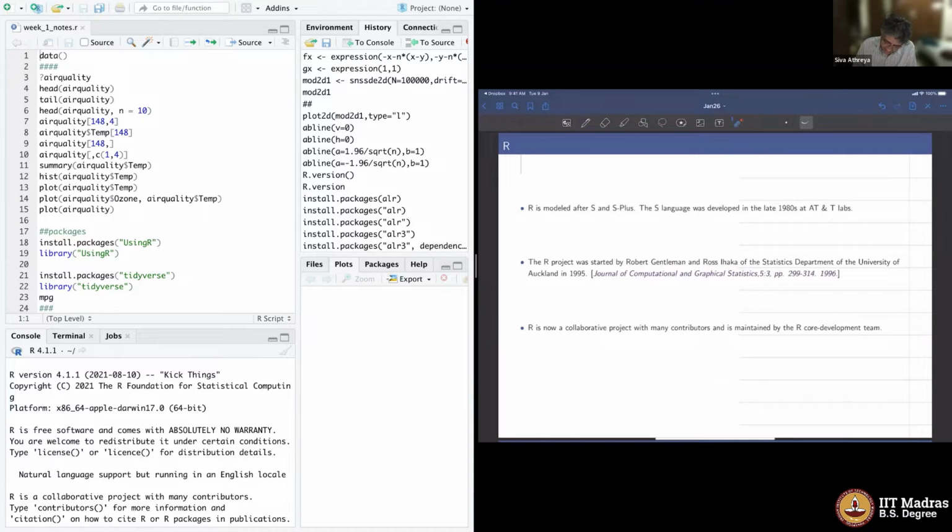If you haven't read a paper on a statistical software package, I encourage you to read their first paper. I will leave a link to it on the website. It tells you how they started R and how the software was built in the beginning, as a collaborative project. And now it's huge. It has many, many contributors, and it's maintained by a core development team.